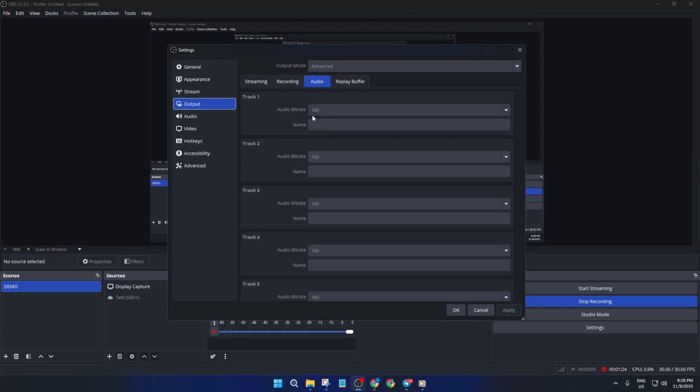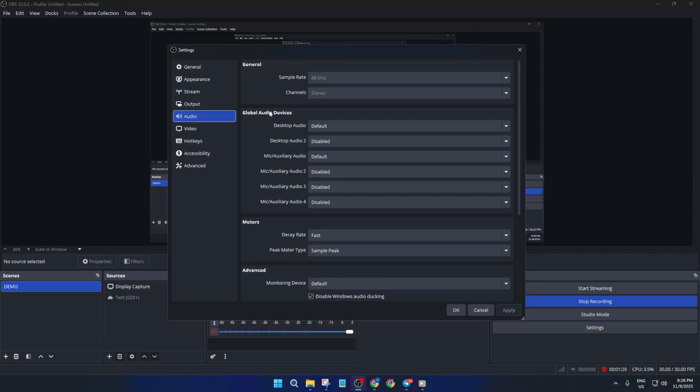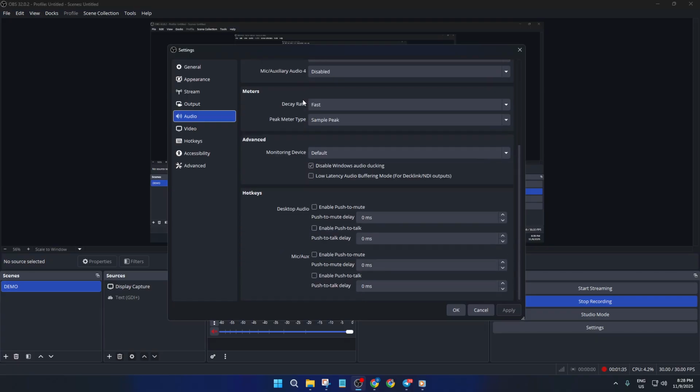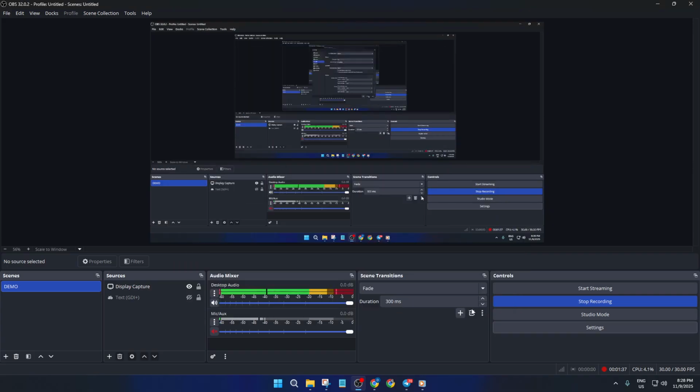Audio matters just as much as video, so let's tweak a few things under Settings, Audio. For mic auxiliary audio, select your preferred microphone so any commentary is recorded. Make sure desktop audio is set to your main system device. This captures all your game sounds, music, and effects. In the audio mixer, adjust the sliders so your mic isn't drowning out the game, and vice versa. Do a quick test. Chat into your mic, play a sound from your game, and see how the levels stack up. You want both audible, but not competing. If one's too quiet or loud, just nudge those sliders until it feels balanced.